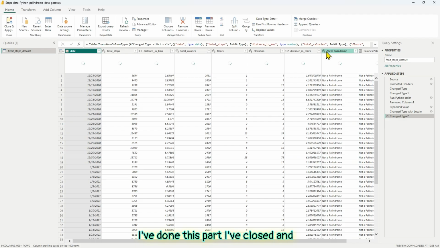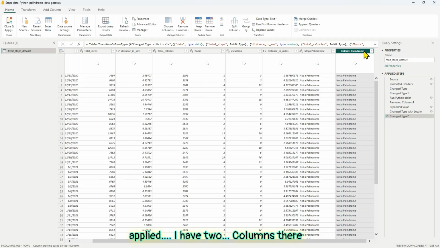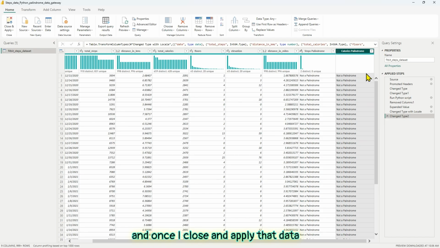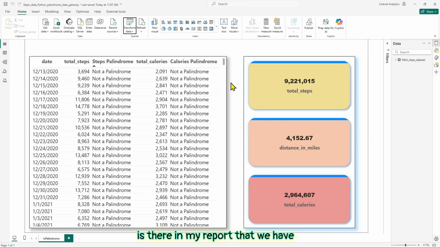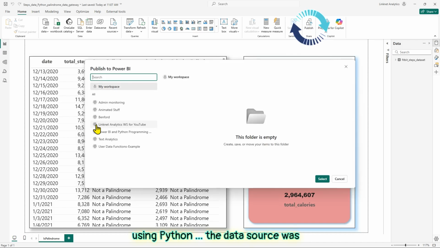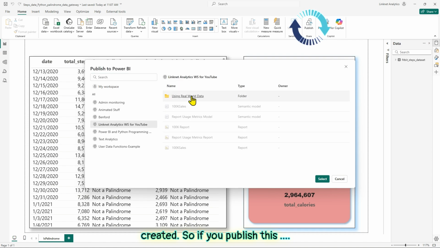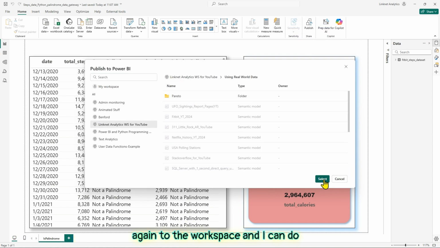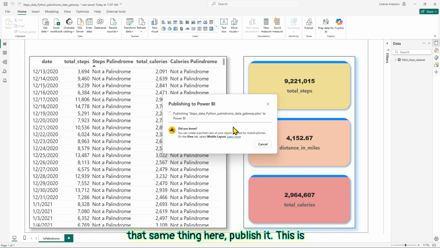And once I've done this part, I have closed and applied. I have two columns there. And once I close and apply, the data is there in my report that we have just seen. So this is using Python. The data source was created. So if you publish this again to the workspace, I can do that same thing here, publish it.